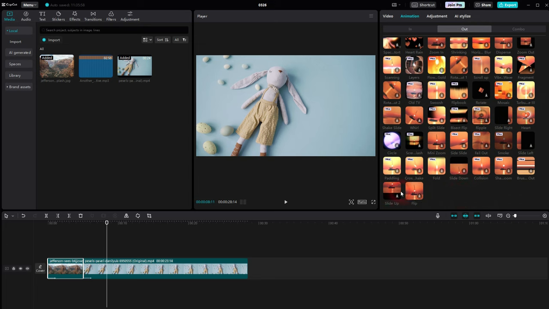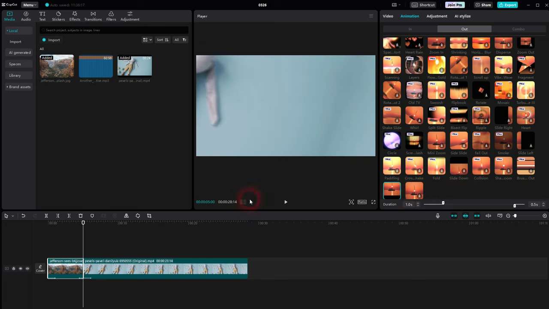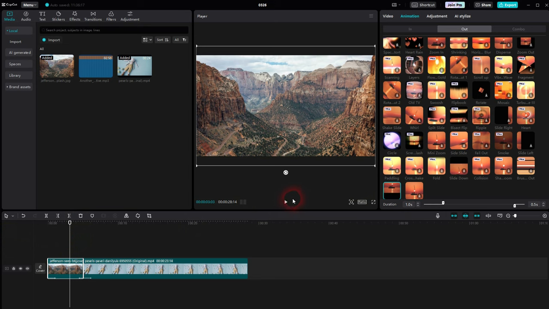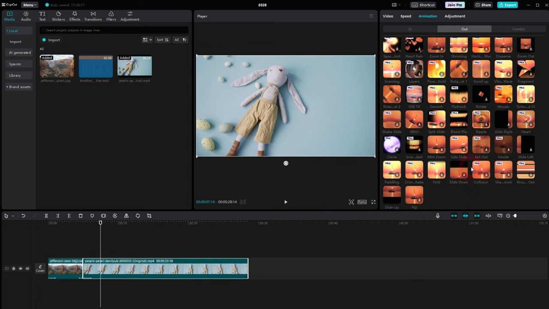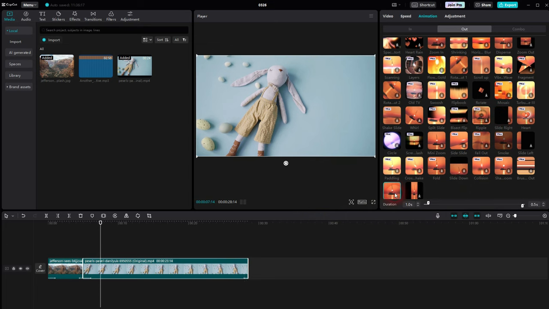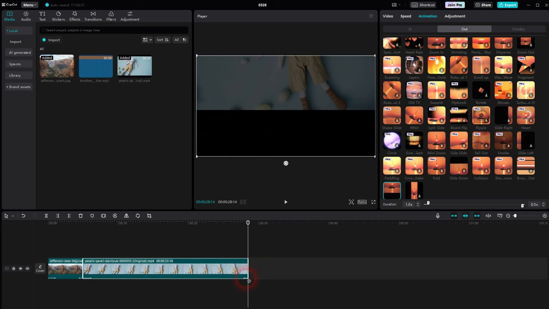But if you add one of these outs to an existing in, you can now see we have two options to adjust it. Duration on the left is for in, duration on the right is for out. But keep in mind, it's always for the selected element in the timeline. So if you select the video, you can't directly adjust the image animations anymore. Always be careful with this.